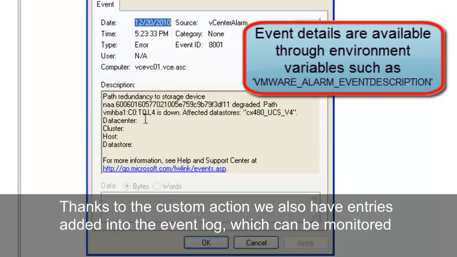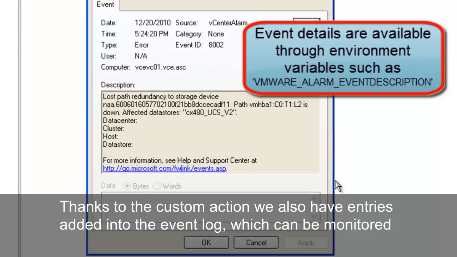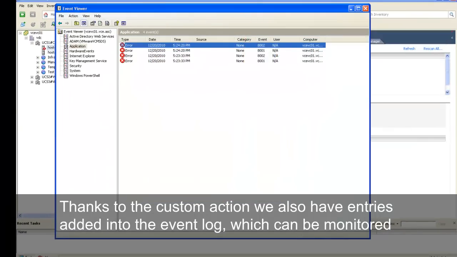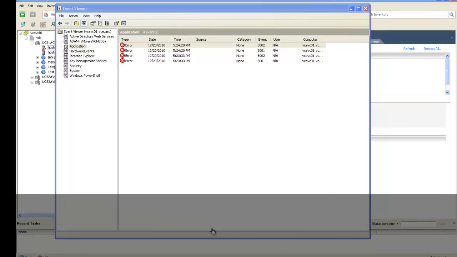The other side is obviously with our custom command that we specified, we've also got event log entries that have been added in under the description. We've utilized the environment variables to give us a rich source of information, including the ports that have failed and the impacted LUNs that are associated with those ports.